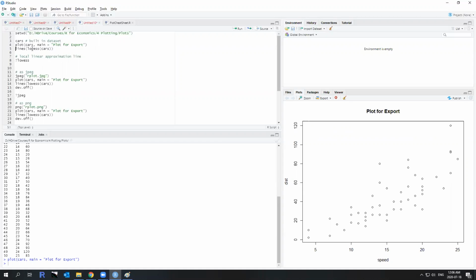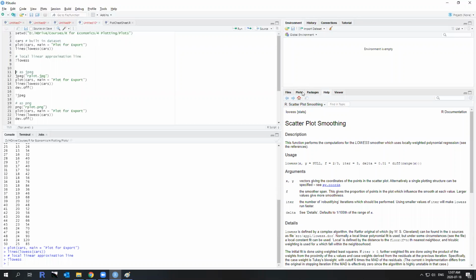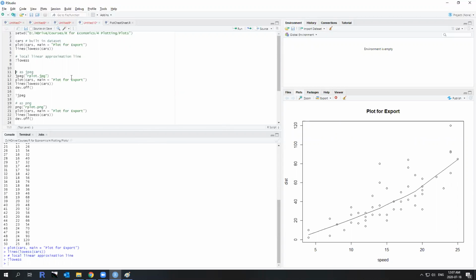Now we can add a line. LOWESS is a means of getting a kind of average, moving average of the series. We can look that up if we really wanted to. Now, how do we export these files?